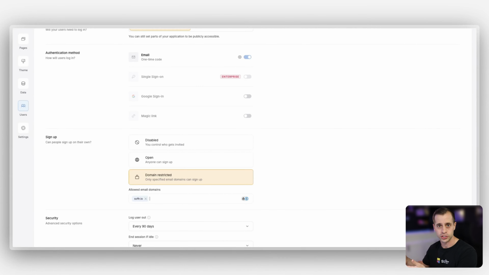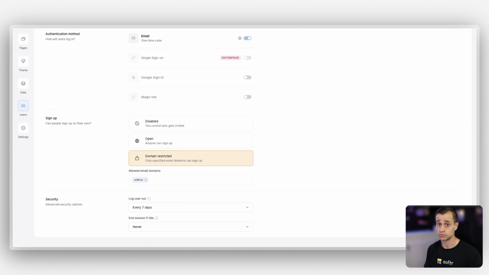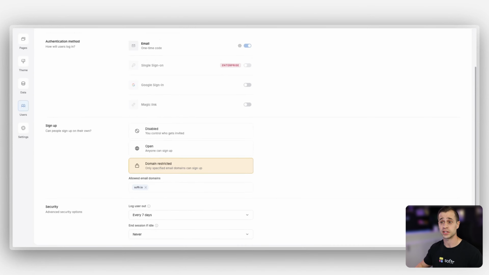Now, a couple small things. If we want to make this more sensitive, we can choose to auto log out users after 7 days of inactivity. We could choose to end their session if they're idle up to 5 minutes, 3 hours, etc. So additional security questions here allow you to really fine tune how you want to auto log out users, just in case you have very sensitive data. And if they leave their account open, you don't want anyone else to access that account. It's up to you. Softr makes it really easy for you to figure that out. So here are the options for authentication.